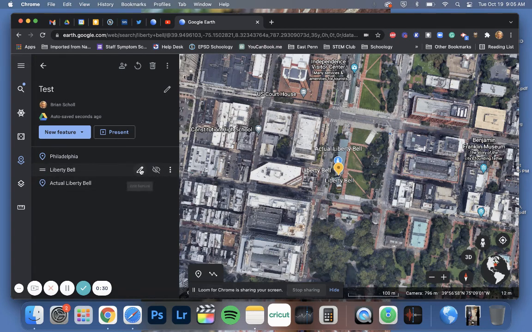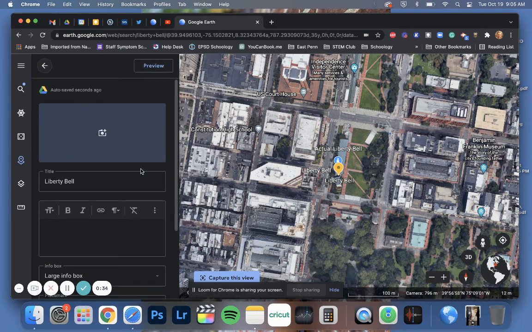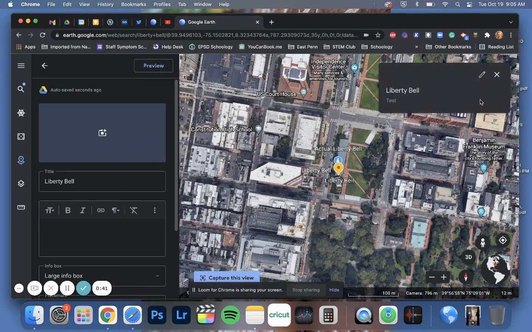So I'm going to edit this Liberty Bell feature. And you can see when I hover over the pencil, it says edit feature. I just want to point out a couple things that you can do. Right now, I don't have anything listed. And so when I hit preview, it just shows the word Liberty Bell and it's associated to that test project.